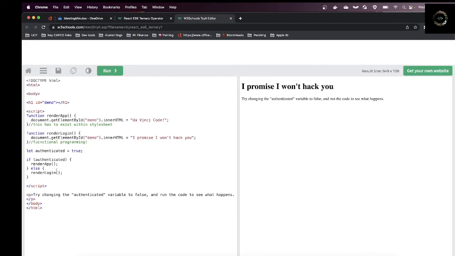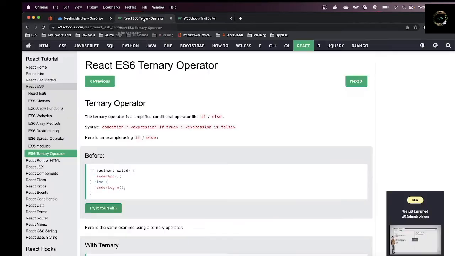Everyone take your bets. Da Vinci Code, because authenticated is set to true now. And yep, that's our parameter. That's our expression, that's our value that we're comparing for or against. Awesome, excellent. Let's get back into some more ternary.